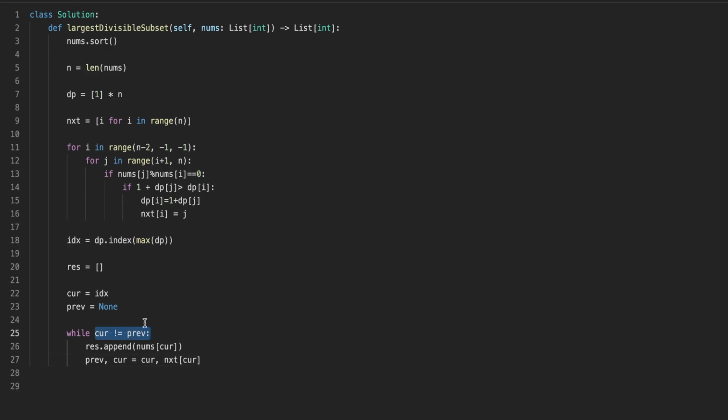Please note that this loop will end at the largest number of our chain. This is because for that number, it will keep pointing to itself for the next element. Hence, the previous and the current will be the same. And once we have constructed our result array, we can return our result. We are now done with our solution.